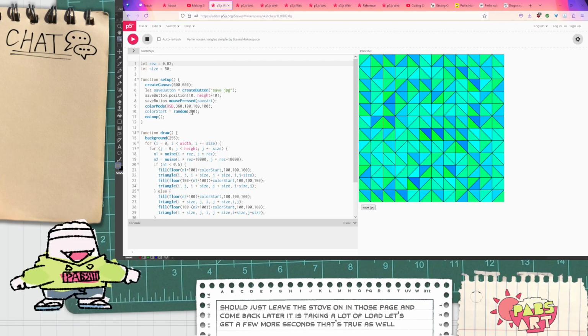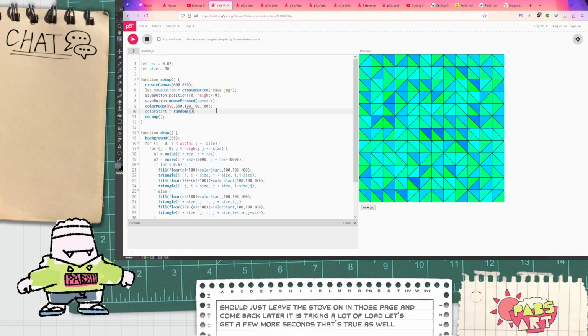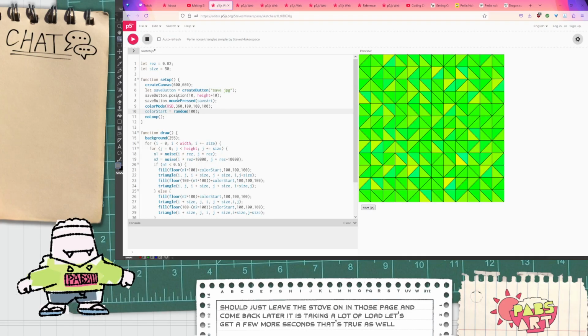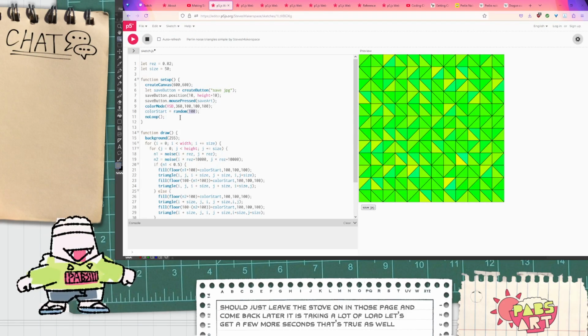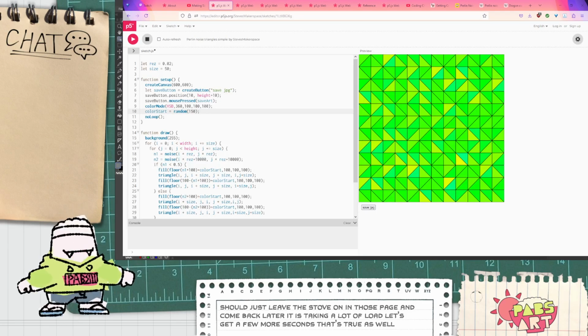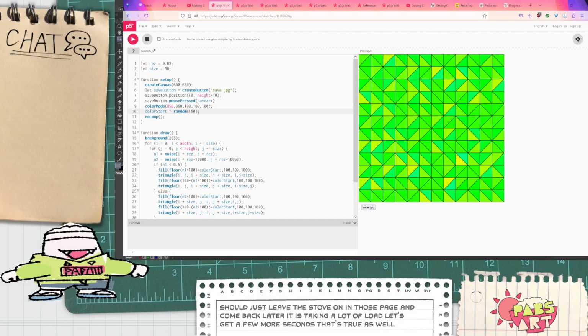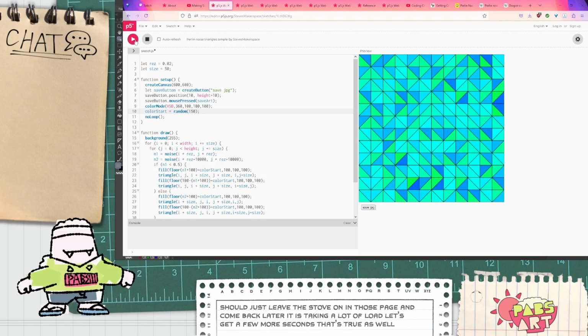Background 255. Random 260. Alright, here we go. Random 100. Okay, then we bump it up to 150. If I understand my color theory right, that should bring us closer to either... Okay, it's kind of like a lime green now. It should bring us closer to blue or closer to yellow or orange.